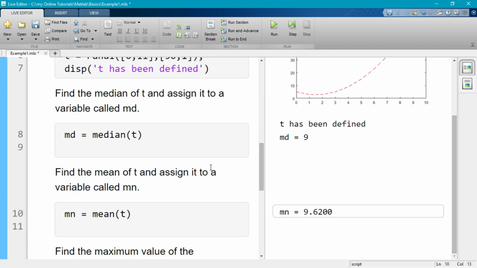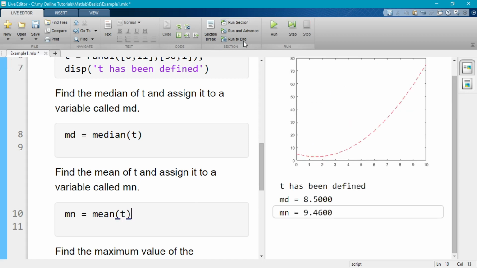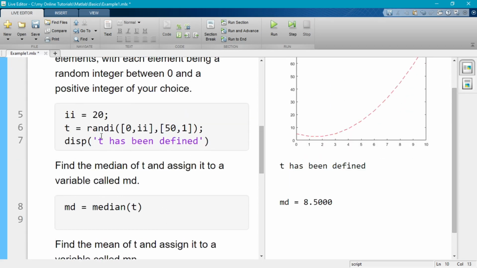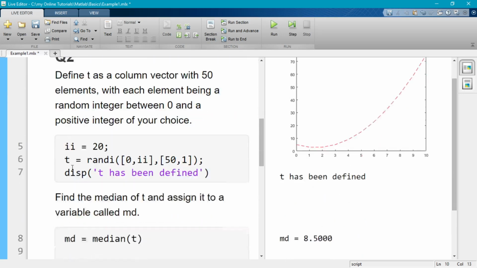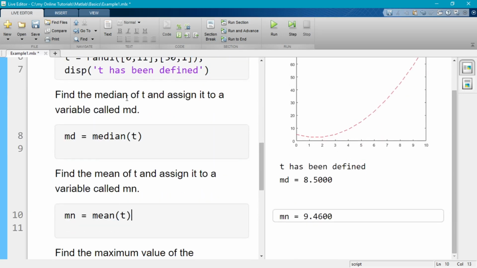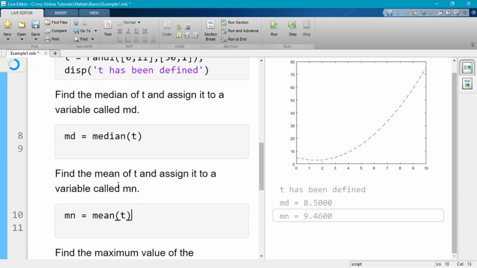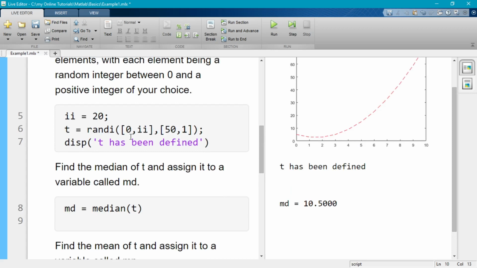Now, take note that each time we run this section, the median and the mean are probably going to change. Let me run section again. Median and mean changed. Why is that? Because every time we run this section, we're getting a new random set of integers. It is running this entire section. The section starts from Q2. This entire section is what it is running. So each time we run this, you get a different set of random integers.